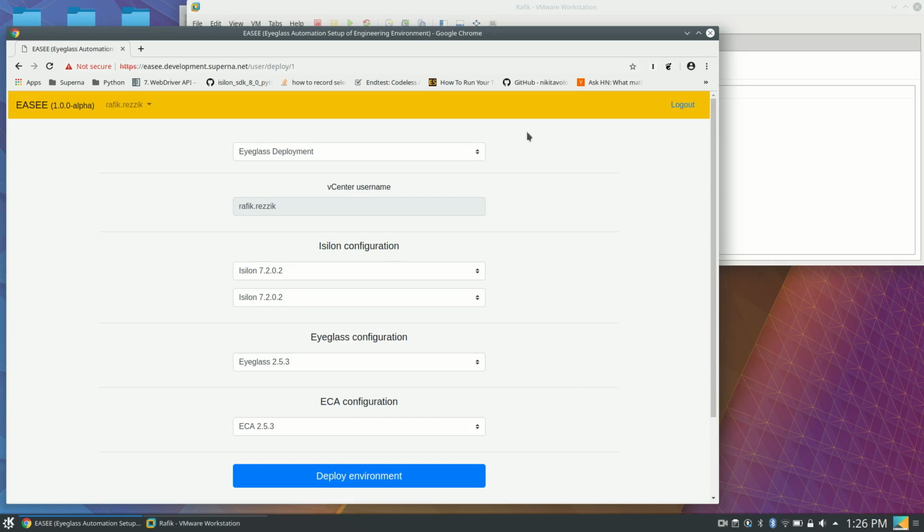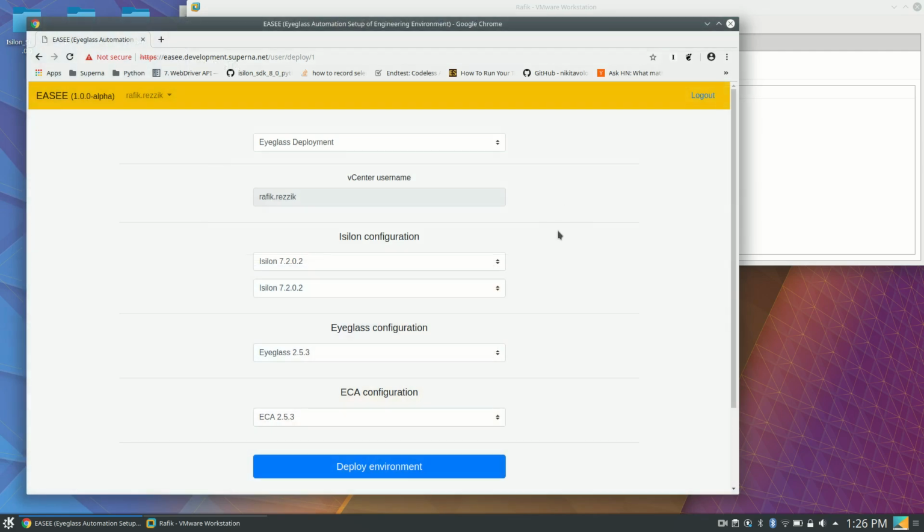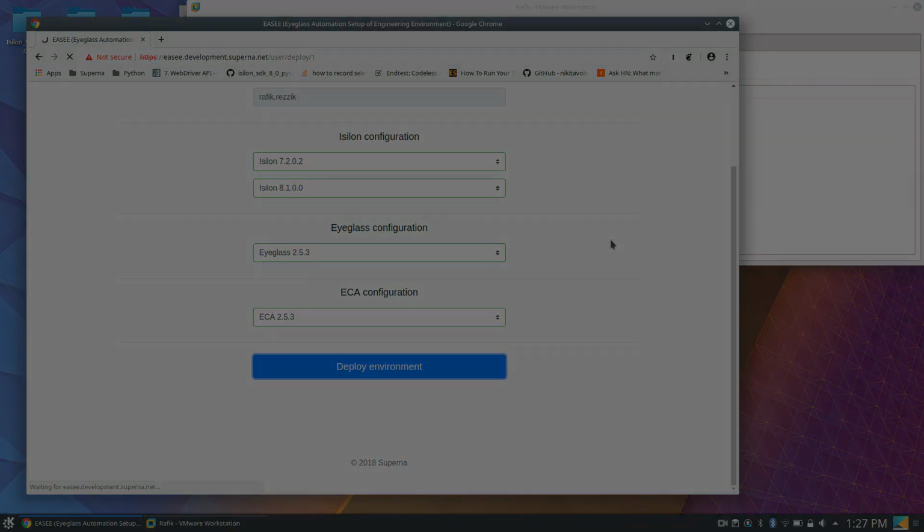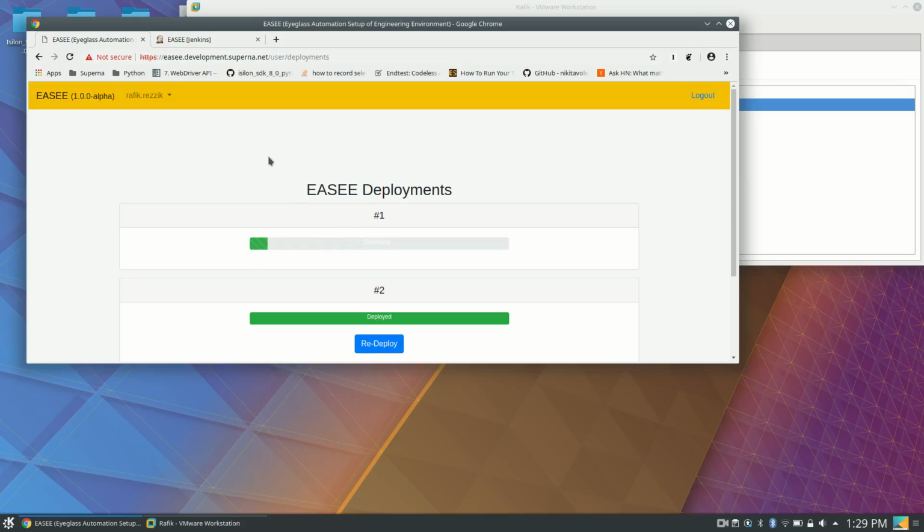So it all begins with this simple web UI we have here. I'm going to deploy an Eyeglass deployment. Let's say I want a 7.2 source cluster and a target of 8.1. I'm going to deploy our Eyeglass VM and ECA VM. Simply press deploy. Now this, in our case, will be deploying to VMware vCenter. Here the deployment has started.